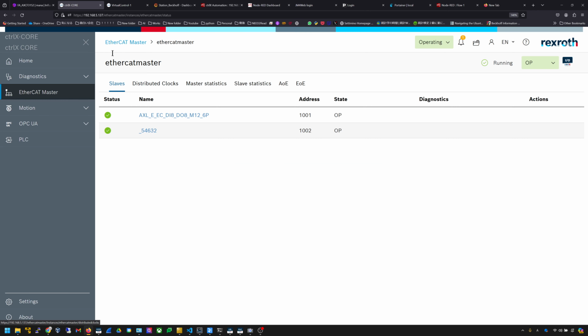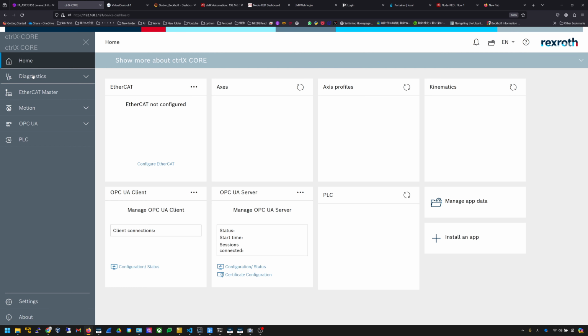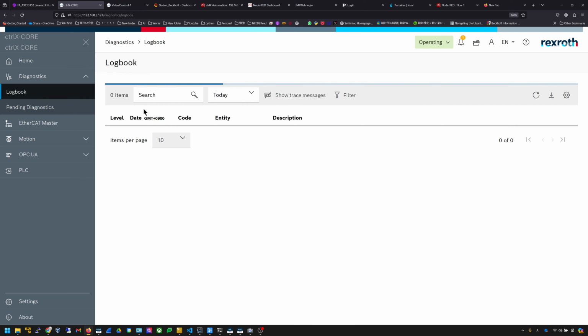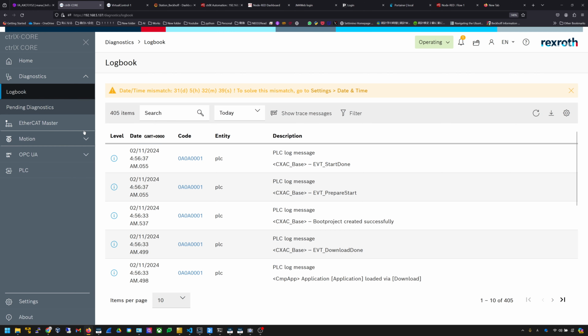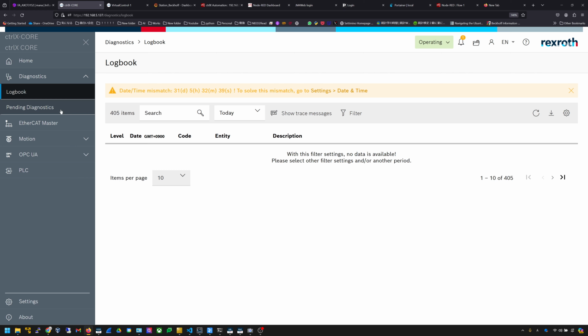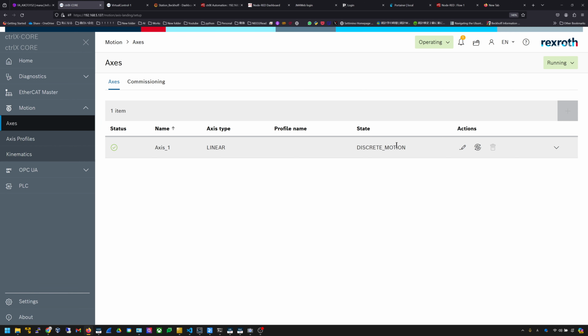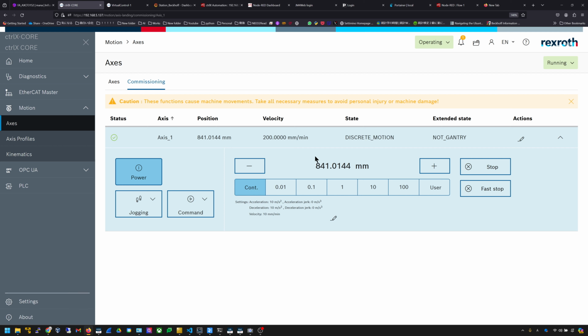Yeah, this one is the ctrlX Core. That is the data from the web server inside the ctrlX hardware. So on the home page, you go to home, then you can see that all the apps are running. For the dynamics, you can see what happened inside your ctrlX. For the EtherCAT master, you can see the status of the EtherCAT slaves, and for the motions, you can see how the motor is running here. Then when you press commissioning, you can see the data is changing.